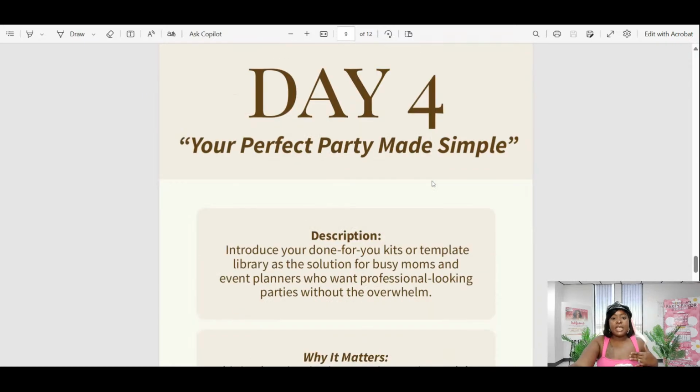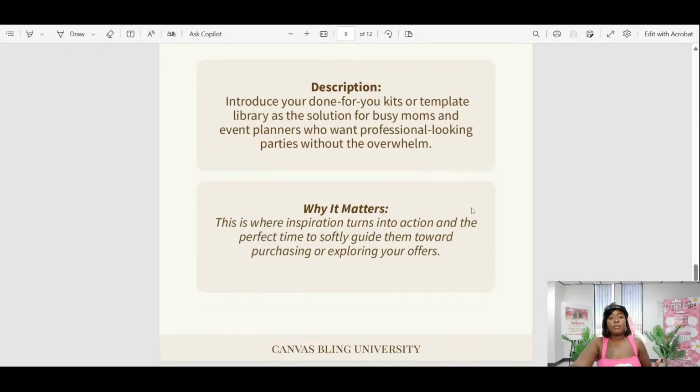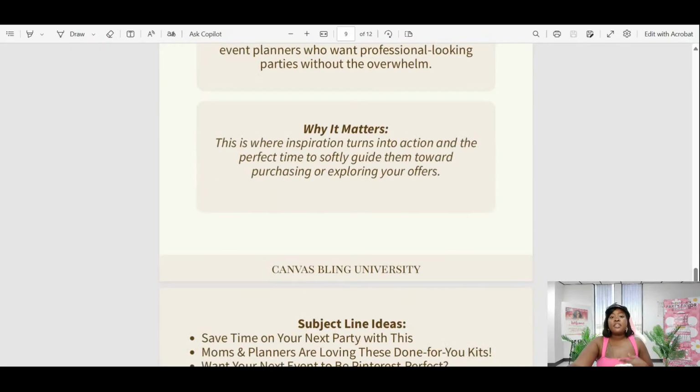And then day four is going to be you softly introducing one of your products or services. In this case, I did the example as Done For You Kits. Of course, this step matters because this is where the inspiration turns into action, to where they can actually use whatever it is that you have to offer and make it useful for themselves, and heighten their interest so that they want more later. Okay, so that's what this is for.